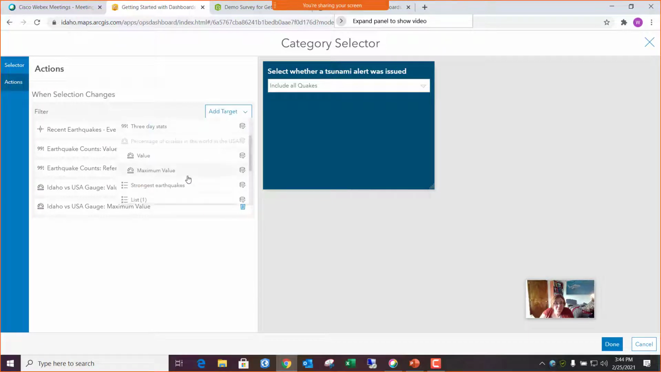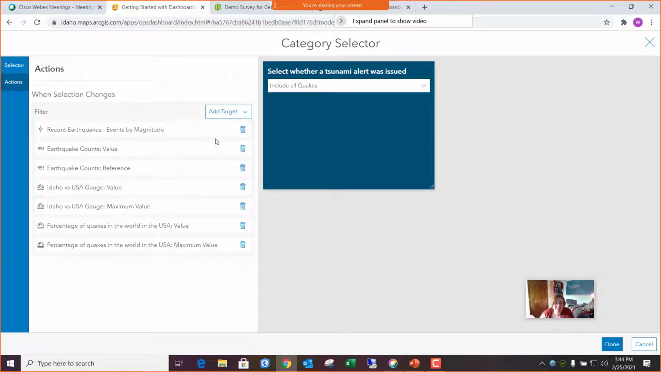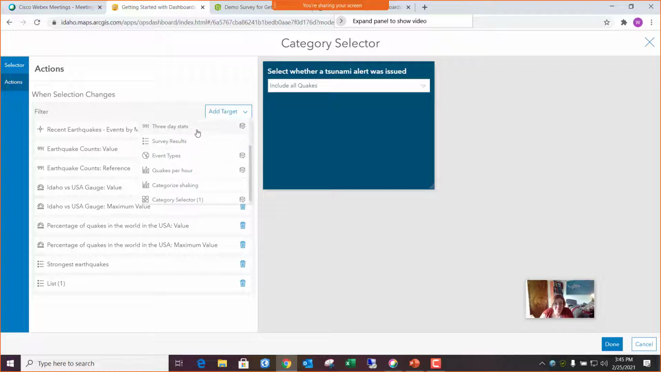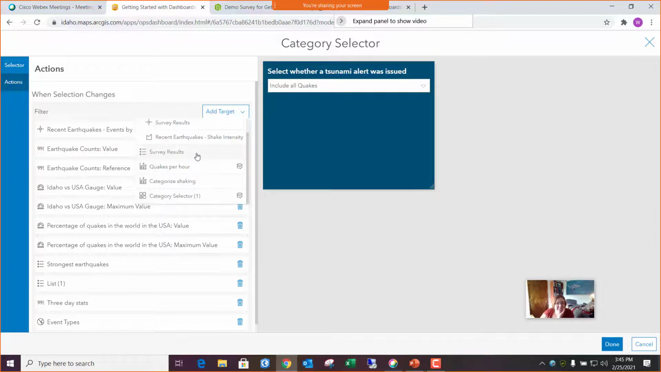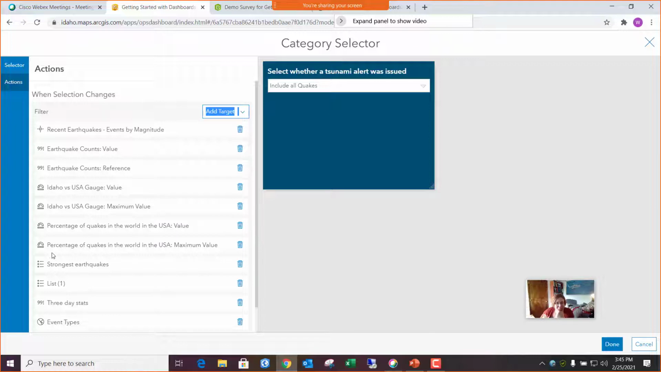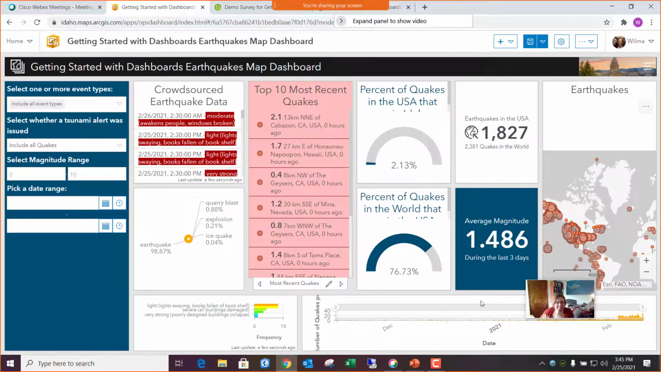Value, maximum value, percent of quakes in the world. So yes, also the maximum value, my list of strongest earthquakes, the list that I duplicated, not my 3-day stats. Yes, not my survey list, yes, my event types, yes on the number of quakes per hour, and not on the category shaking, because that is what you guys filled in those surveys. Okay, so with that, let me click done.